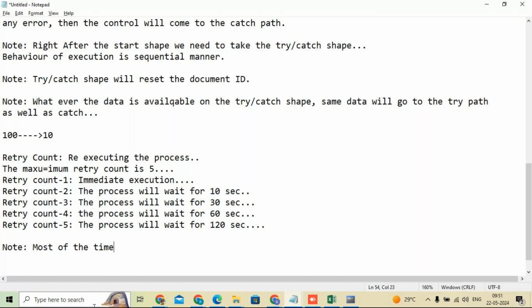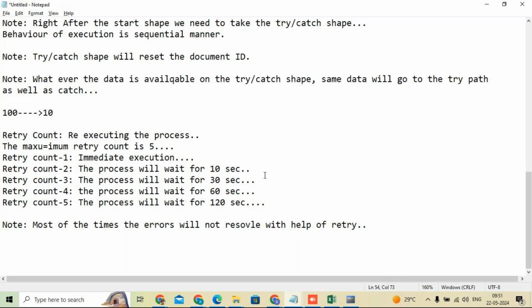But the most important point to note is that most of the time the errors will not be resolved with the help of retry. Then if retry is not helping, why are we using it? Because it will impact your executions. If you are waiting for 10 seconds, 30 seconds, 60 seconds or 120 seconds, it will impact your execution time, right?